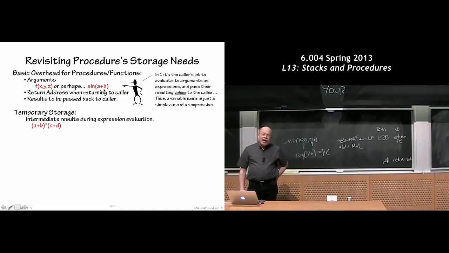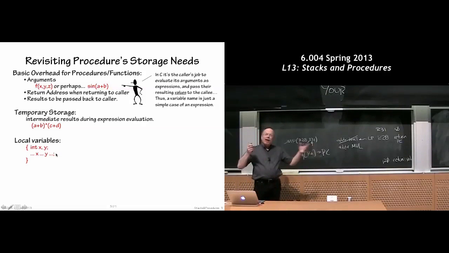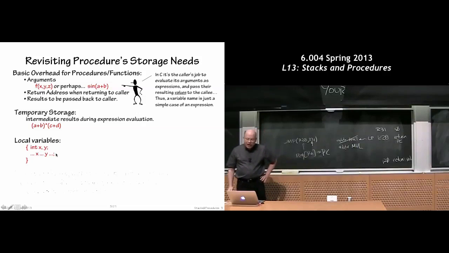Inside the procedure, we may have complicated expressions. And in fact, if there's a nested procedure call, we may have to save a computation that we're halfway through, the temporary result. We may have to save it somewhere. We may have local variables, and we haven't talked really at all about, if we have a local variable, where should that go? But we'll solve all these problems in a second.